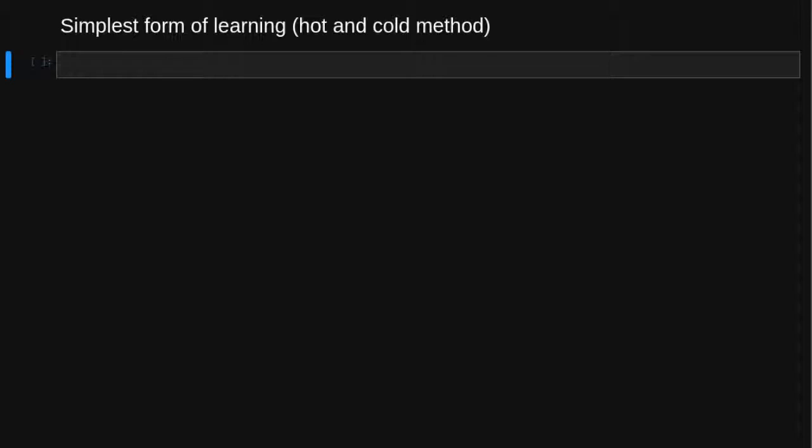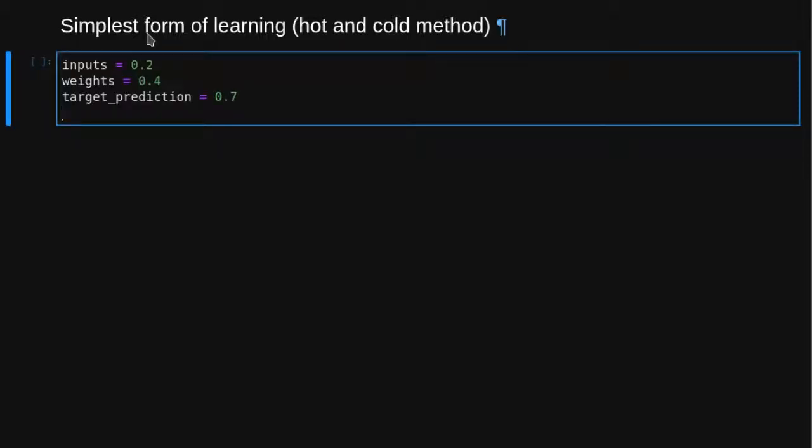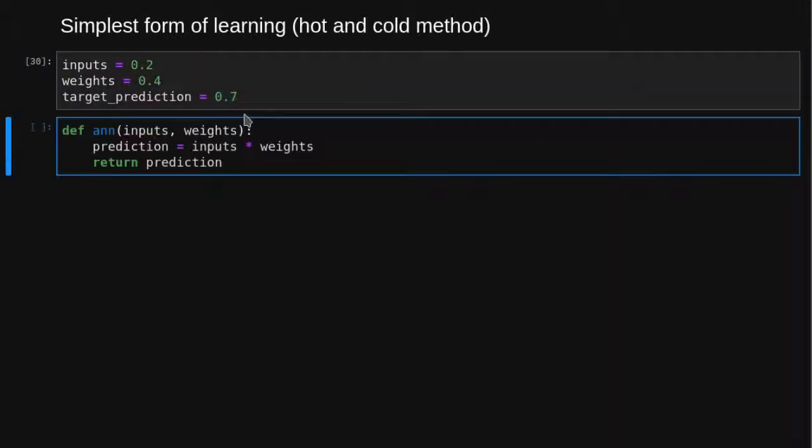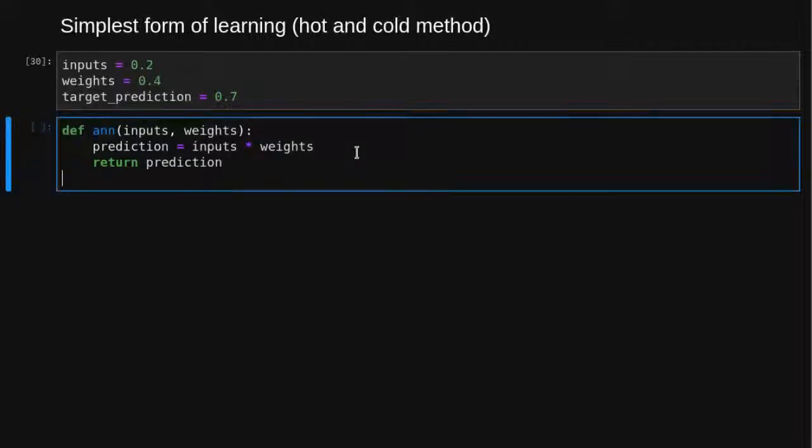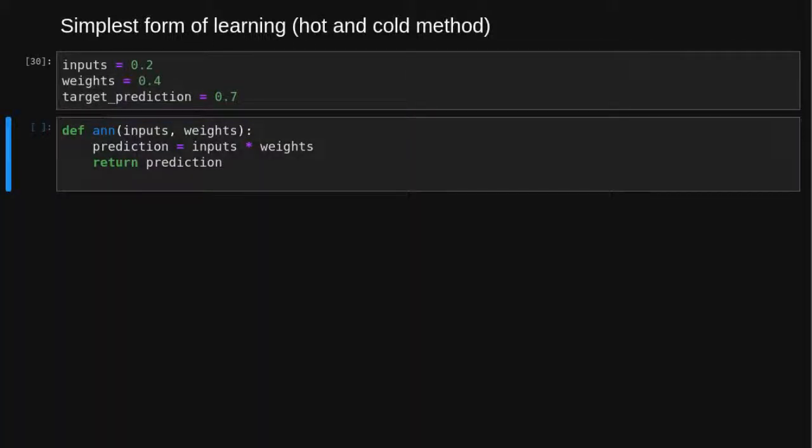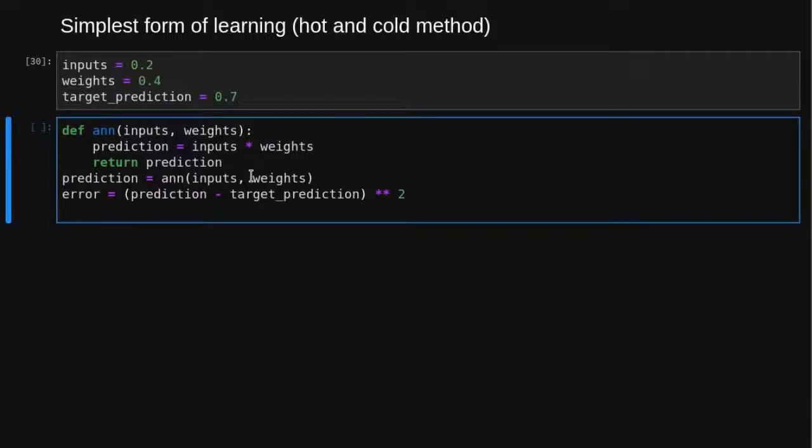So to begin with, I'm going to copy a little bit of code from the previous video. Again, we are going to have inputs, randomly selected weights, and the target prediction we want to be able to predict. We will also have our neural network, the prediction function that simply multiplies inputs by weights. Remember, we only have one of those, so we don't need any of the fancy matrix multiplications for now. And we will calculate the prediction and the error right away, just to avoid wasting any time, like so. Finally, we will print out the results for future reference.